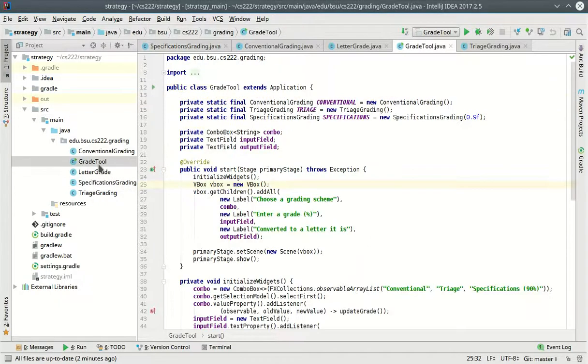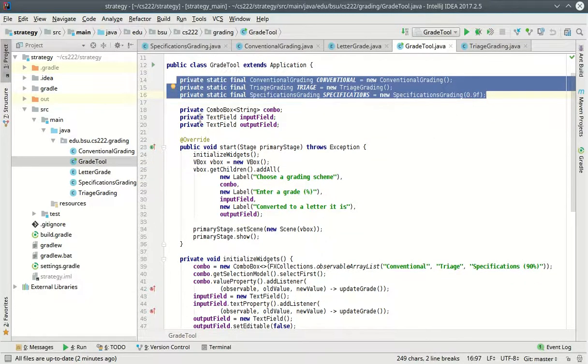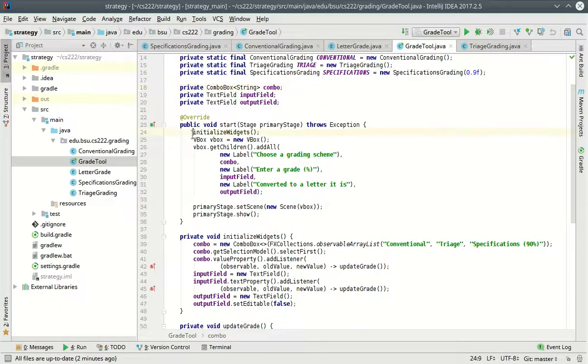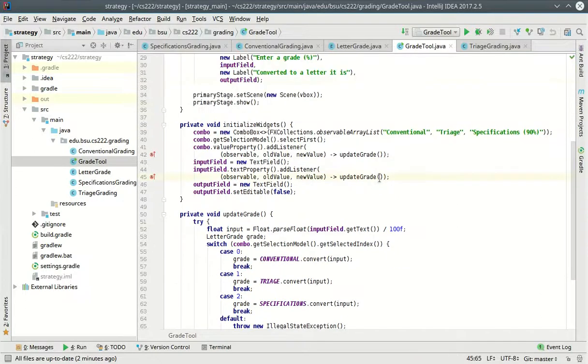So then GradeTool is a simple JavaFX application that brings everything together. So in the first pass of this, we have kind of our simple approach: we have three objects instantiated, one for each of those different types of grading schemes. We have our combo box, our input field and output field. And you can see how the user interface is constructed. There's really no great tricks here, just some JavaFX magic to make the binding work between different fields.